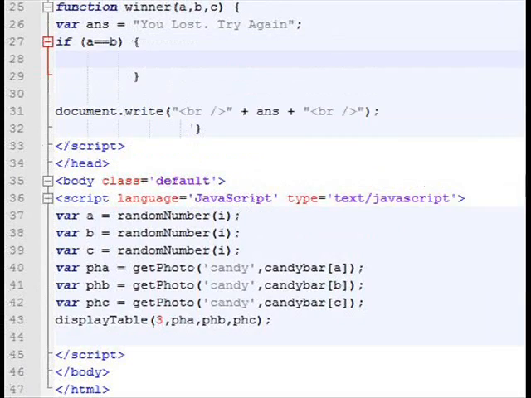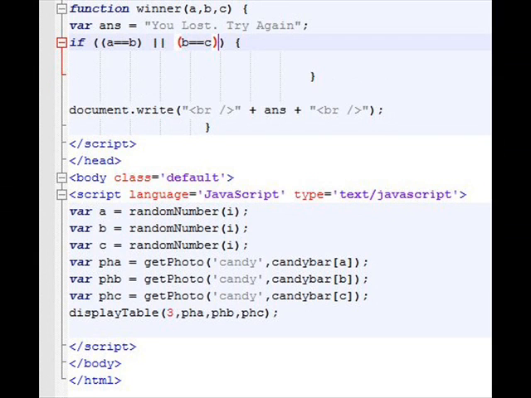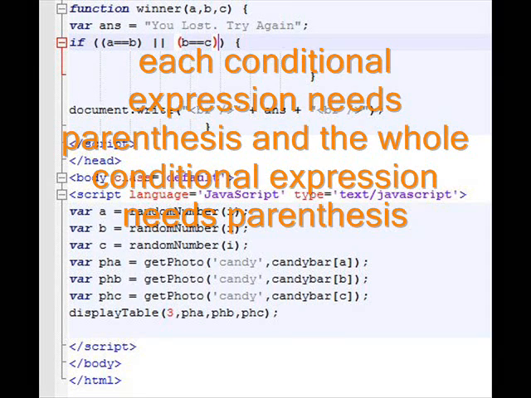But in between, I'm going to ask this conditional. Well, if a double equals b, in other words, comparison equals. Well, if A equals B, what do we know? Well, not too much yet, but let's add the OR. That's the two pipelines. And where the pipeline is, it's probably above your enter key and below your backspace key, somewhere around there on a keyboard.